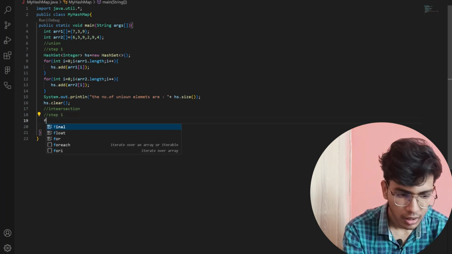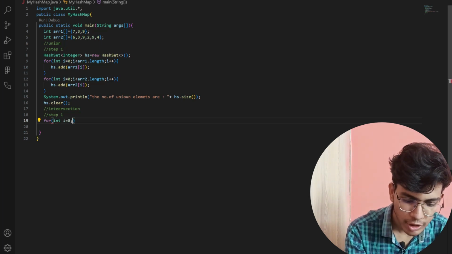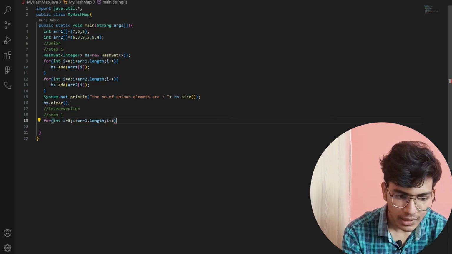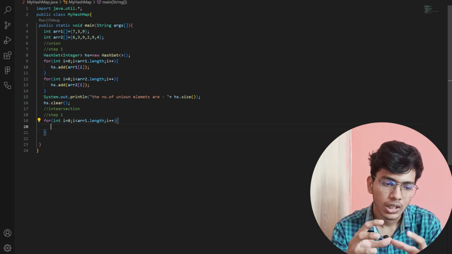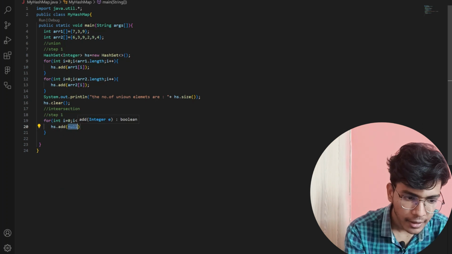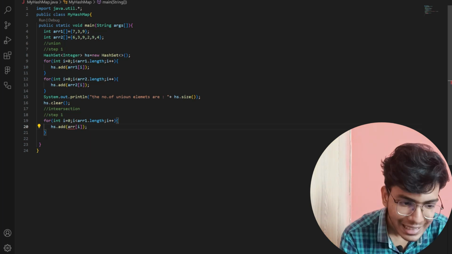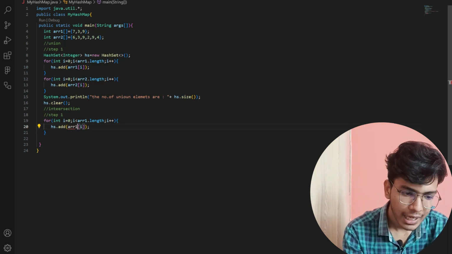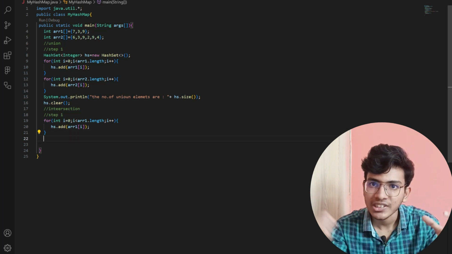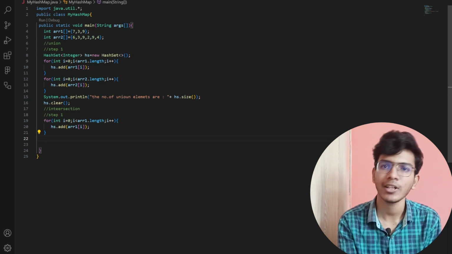run a loop for the first array. So for i is equal to 0 and i should be less than arr1.length, after that increment i plus plus. Now in this, I will add arr1 element into my hash set. So hs.add(arr1[i]). Now after adding the element, I need to check whether this particular element in my hash set is present in my array 2 or not. If it is not present, then I will continue. If it is present, then I will increment the count value.